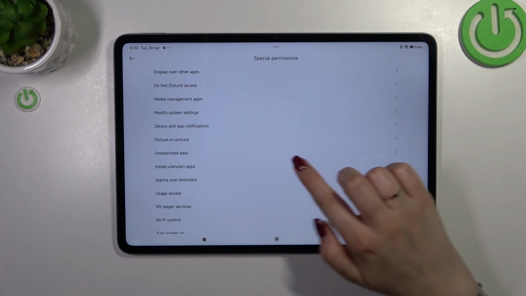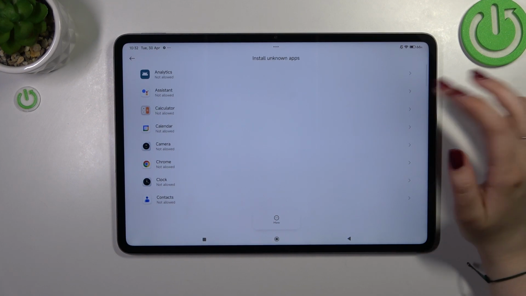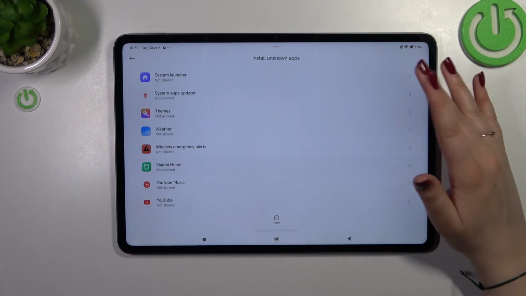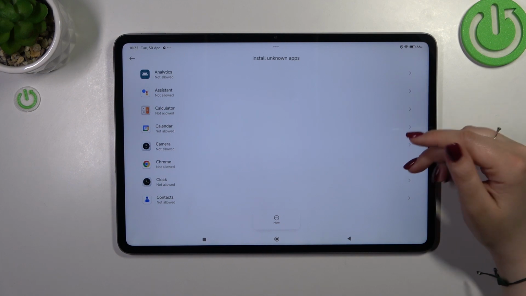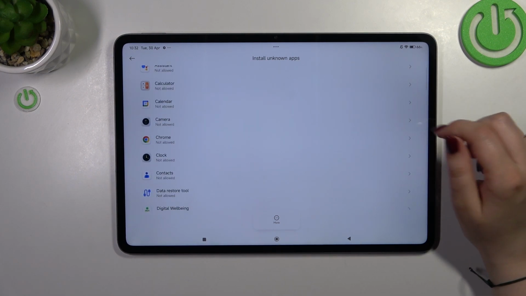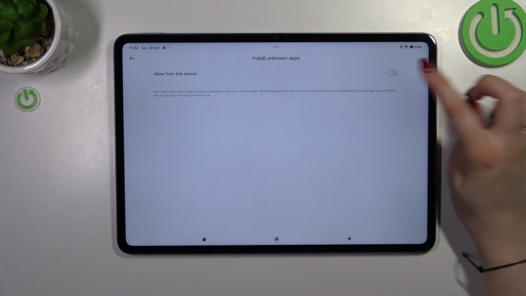And now find the option install unknown apps. And as you can see here, we've got the list of apps which are allowed or not allowed to install some content, and of course we can change it. Just find the app and tap on it, and then tap on the switcher.